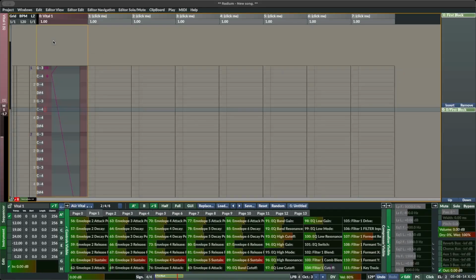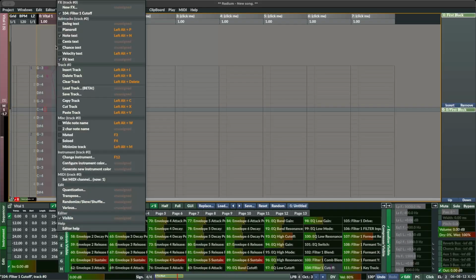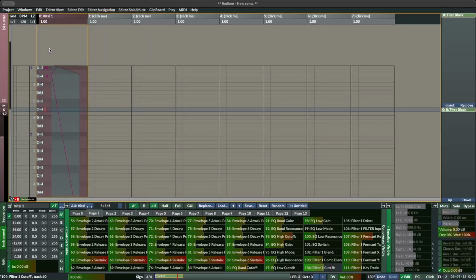You can see there are other things you can also enable, like chance and velocity and so on, if you want to edit them. And also here's one demonstration why you don't usually go clicking around in the Radium interface. It usually does something if you click somewhere, and it's usually not what you meant to do. Okay.